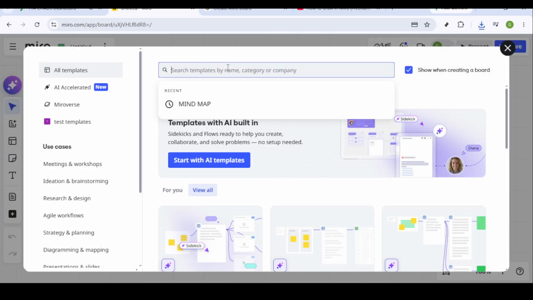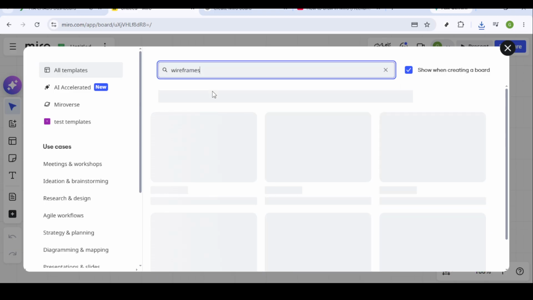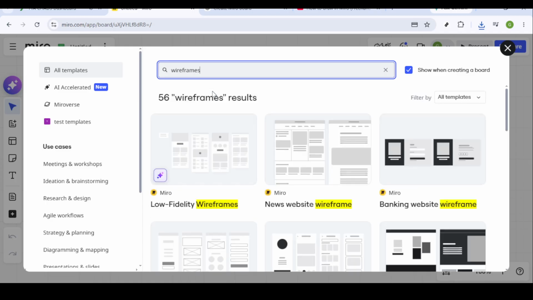Next, we'll move on to using a wireframe template. This is a highly recommended step because templates can help streamline your process and provide a solid foundation, whether you are creating a complex website layout or a simple app design. On the left side of the Miro interface, you'll see a toolbar. Click on the Templates button there.